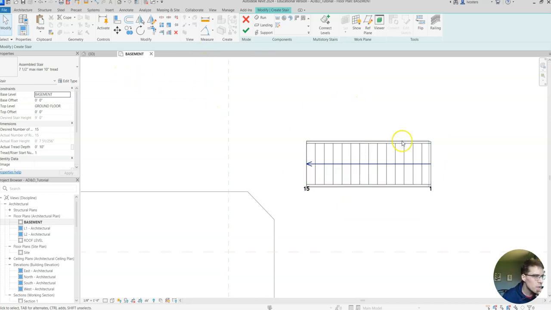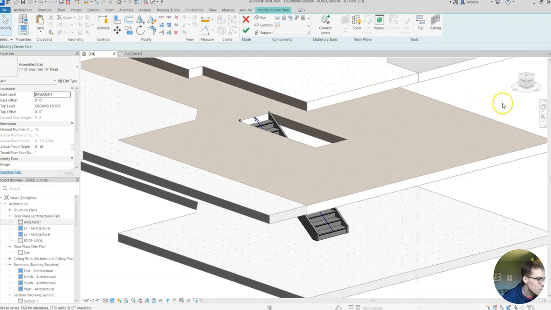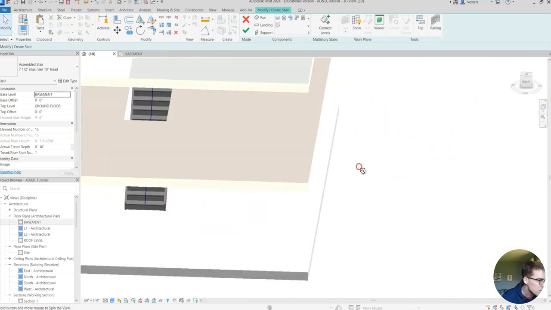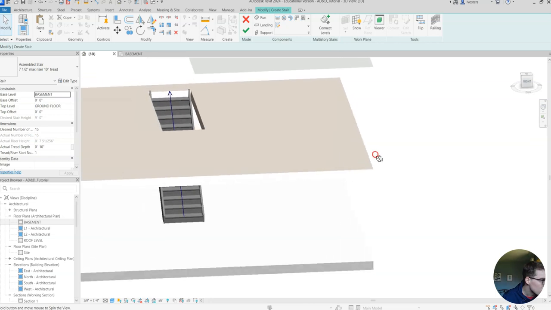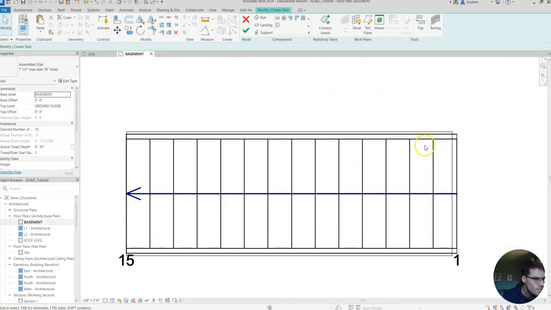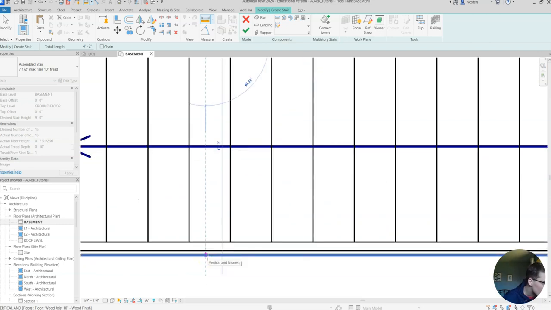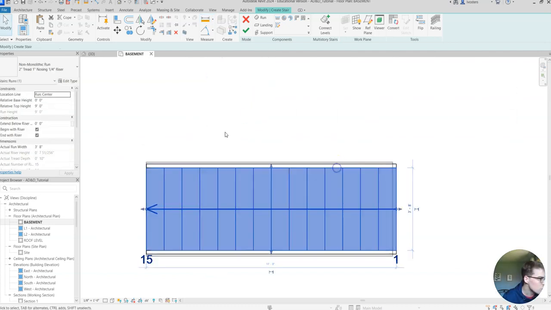And before we totally finish this, let's just take a quick look in 3D to make sure everything looks all right. And it actually does look pretty good. It looks like our stringers are pretty close to that edge. Let's do a quick measurement from this edge to this edge. It looks like it's 4 foot 2 inches. Each of these stringers, I believe, are 2 inches.